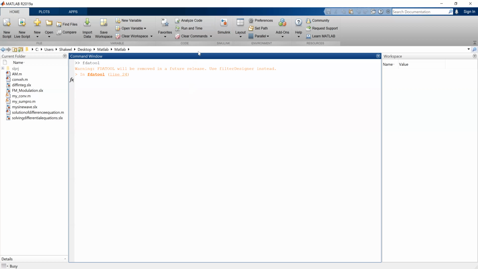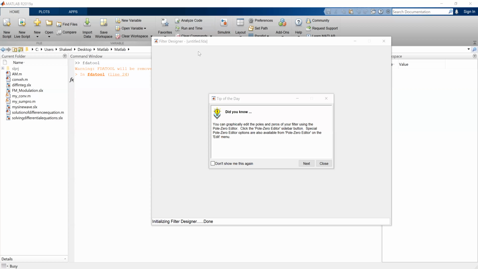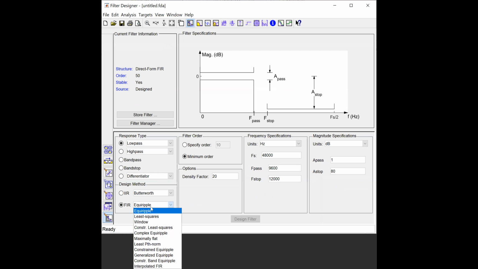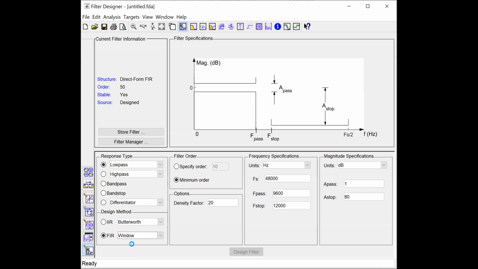So we can see a window pops up that looks like this. All right. So our goal is to design FIR filters. First, let's see the low pass FIR filter, but we are going to follow the windowing technique. Means the technique that we'll learn is known as the windowing technique.